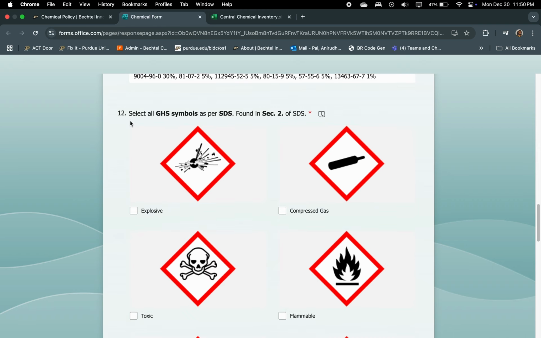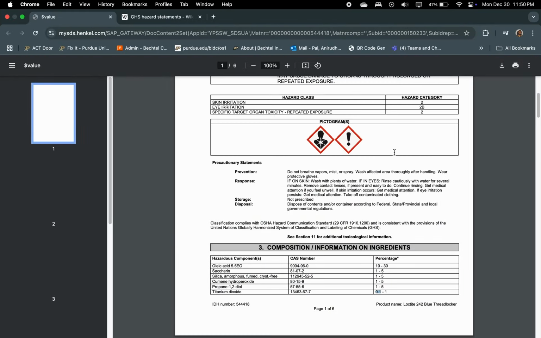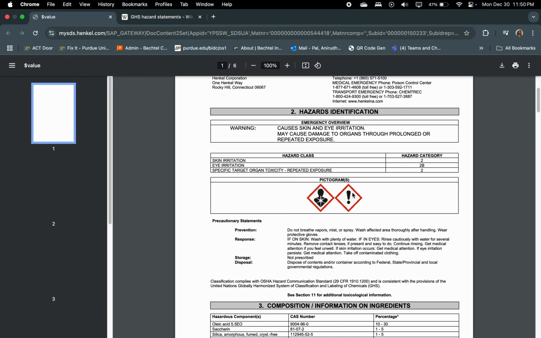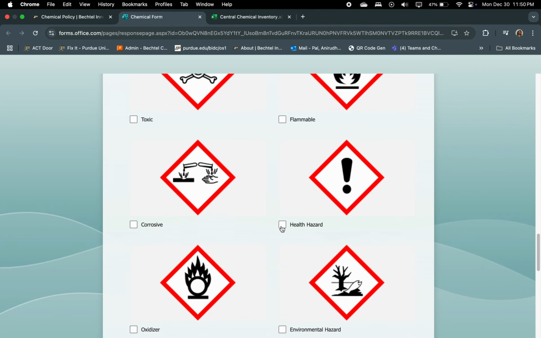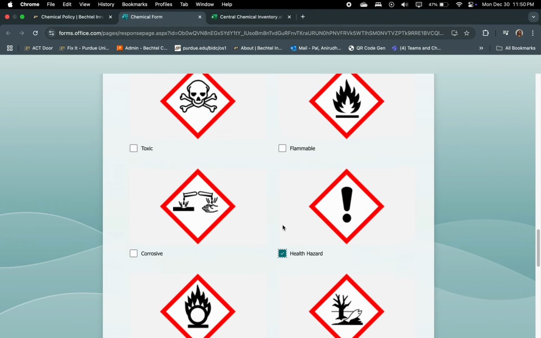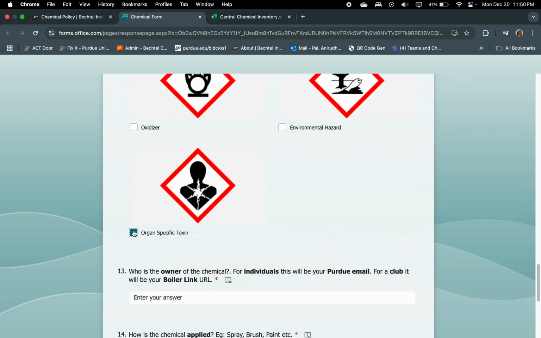Now we'll move on to question number 12. Select all GHS symbols as per the SDS. This can be found in section 2. So going back to section 2, looks like our symbols are here. So I have these two and I will make sure to select those two. So here's the first one and here's the second one.